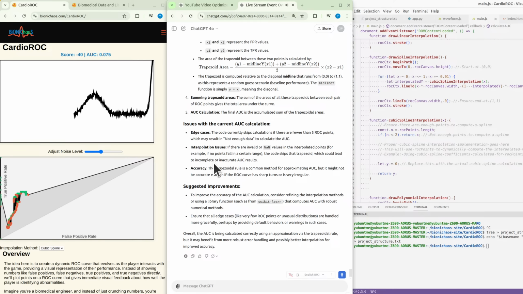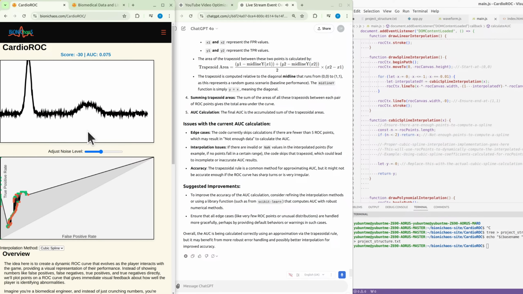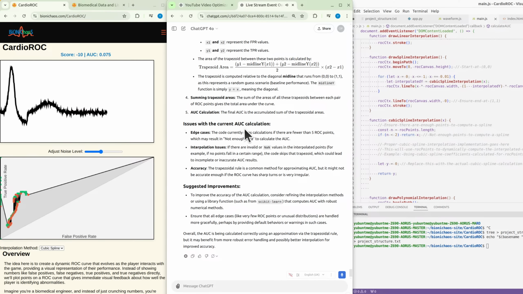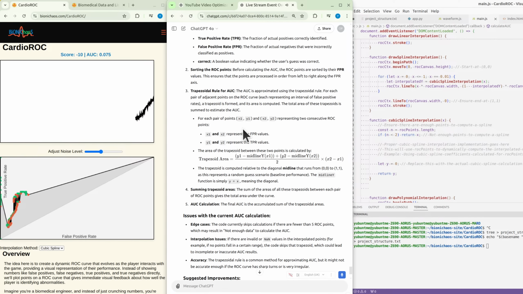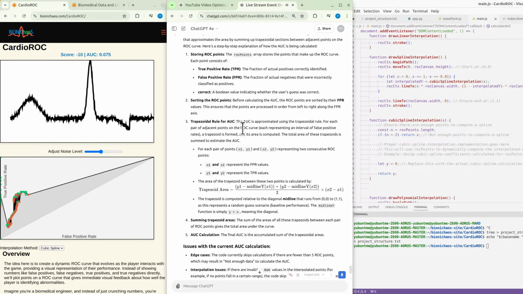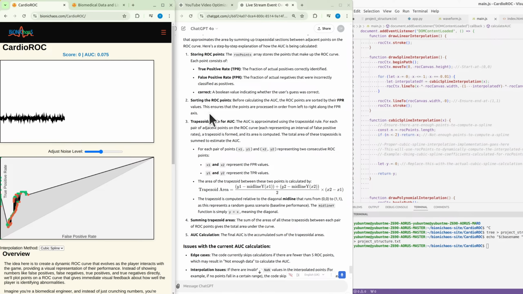1. Storing ROC points. The rocPoints array stores the points that make up the ROC curve. Each point consists of: true positive rate, TPR, the fraction of actual positives correctly identified; false positive rate, FPR, the fraction of actual negatives that were incorrectly classified as positives; and correct, a Boolean value indicating whether the user's guess was correct.